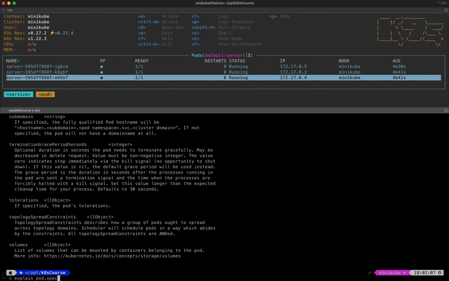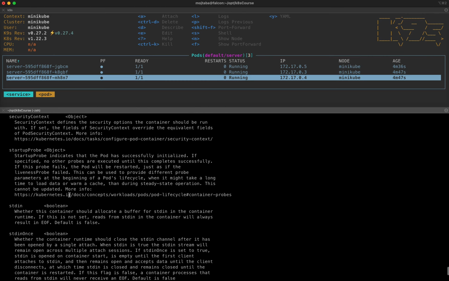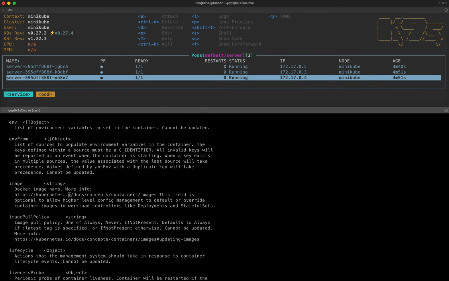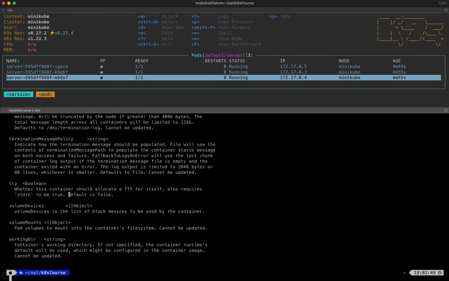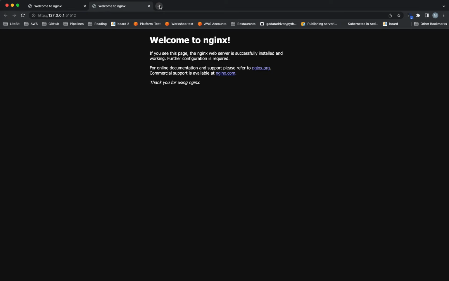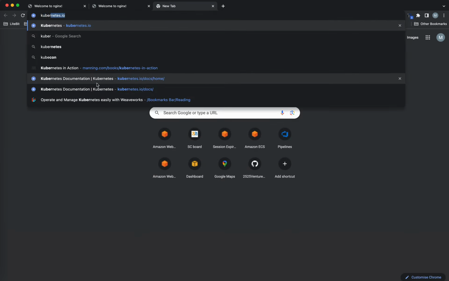For example, init containers, you can say then explain pod.spec.initContainers. Then it explains more that inside the init containers there are several fields that you can use to define your init containers. This is another way to help you write your YAML files without memorizing them. And also another way is that all the resources and the information about Kubernetes are on the kubernetes.io website.